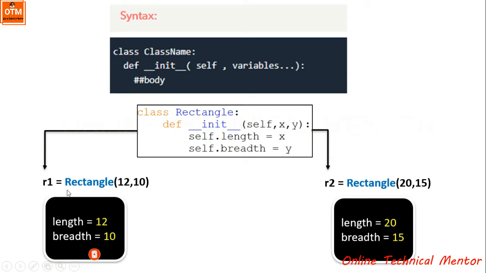Suppose here I have written R1 equal to Rectangle(12, 10). So 12 and 10 will be passed to x and y of the constructor, or the init method. These x and y in turn initialize the member variables length and breadth respectively. So at the time of object creation, the init method constructs the two variables length and breadth with the values 12 and 10. That's why the init method is called a constructor. It constructs the object. In the same way, it also constructs the second object R2. This time the values of x and y are 20 and 50.